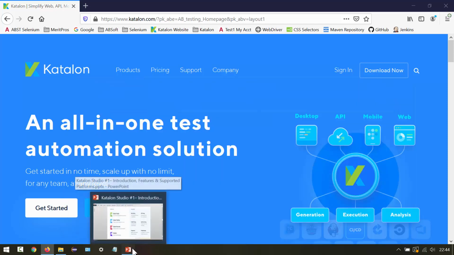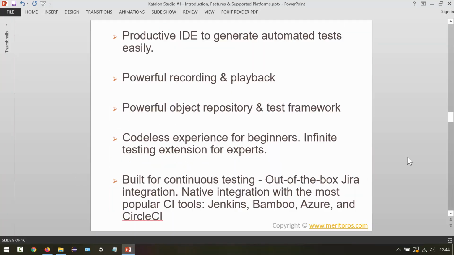Then going back to the presentation, let's go through a few more features. It provides a productive IDE to generate automated tests easily because it is based on Eclipse SDK. It is very easy to use. It provides powerful record and playback. Then powerful object repository and test framework.